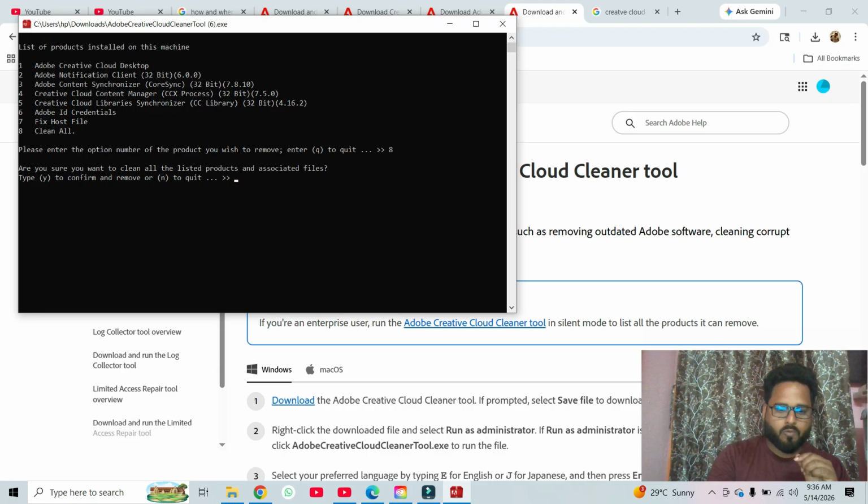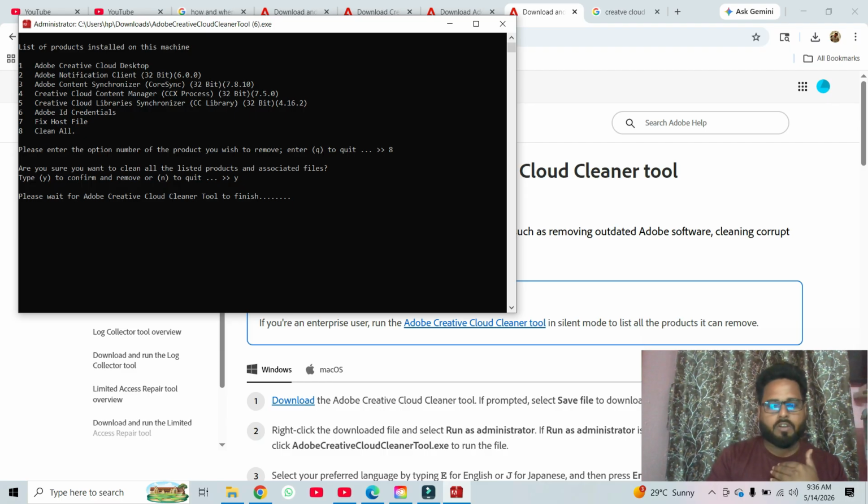So I'll type Y as in yes, and it will show you to please wait for Adobe Creative Cloud Cleaner tool to finish. Let's wait a moment. Make sure before running this tool that the plugins you have integrated with Adobe's applications are saved in your local folder, so that you can reinstall and integrate them again, because once you run this tool, it will remove everything.